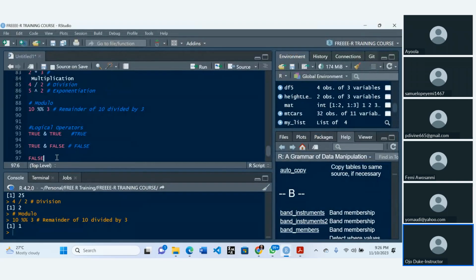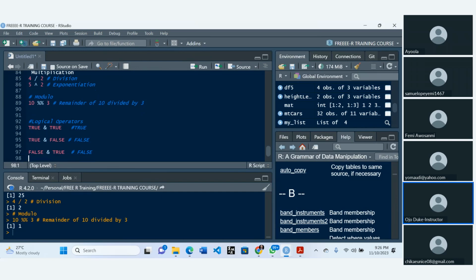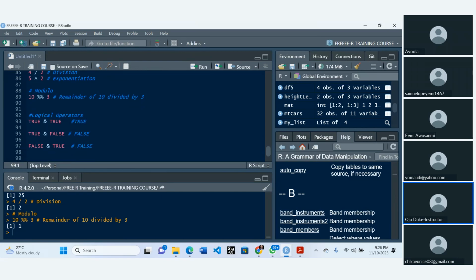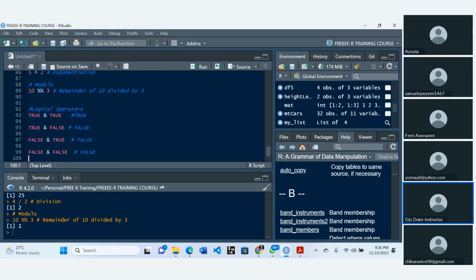Okay, so if you have false and true, tell me what the answer is. The answer is false. So when they are alternate, the answer is always false. But when they are both true, the answer is true. However, when they are both false, you know what the answer is. The answer is false. This is what the logical operator is. Okay, take note of this. So you only have one true here.